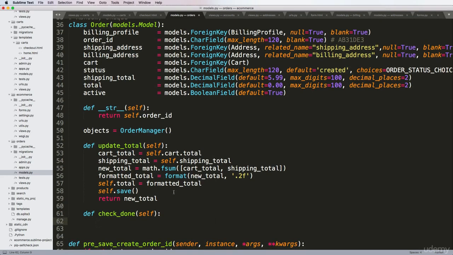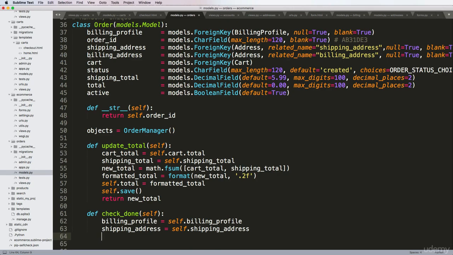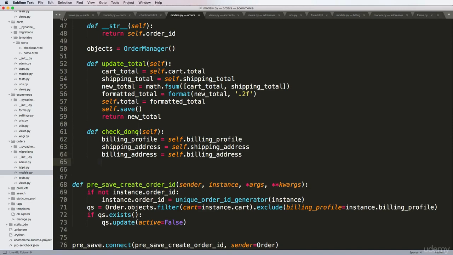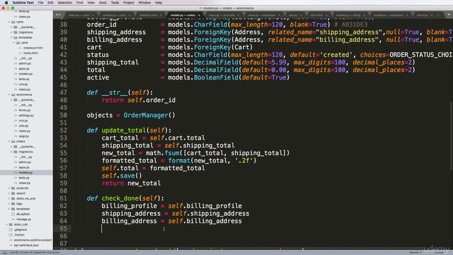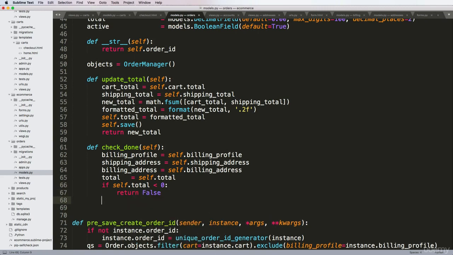And what are the things that I want to absolutely have? Number one, we'll do billing_profile equals self.billing_profile. And then the address, we want to make sure we have a shipping address. Also a billing address. We also want to have a total of greater than 0 probably. So total equals self.total. That'll be the first thing. We'll say if self.total is less than 0, return False.